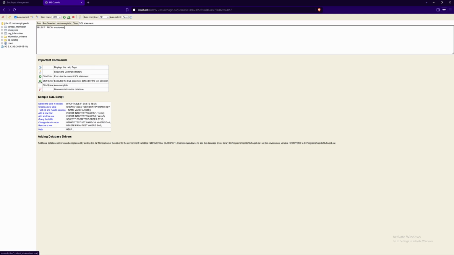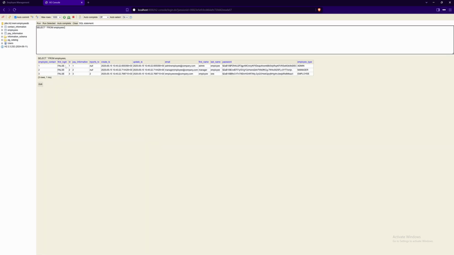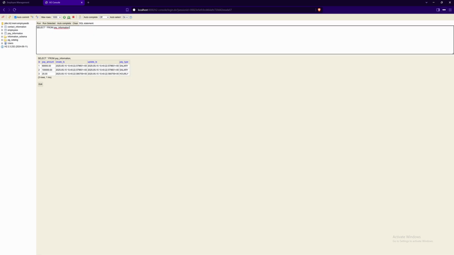We'll go ahead and click on employees first. So now you can see that we have one. This report is null. We can see when it was created. We can see that's the admin employee. We have the hash password. 2 is the manager, and then 3 is the employee. Then if we hop into pay information, for example, you can see we have our pay amounts, the type, and then when they're updated and created. So let's look at contact information. We have the same thing. So that is looking good.